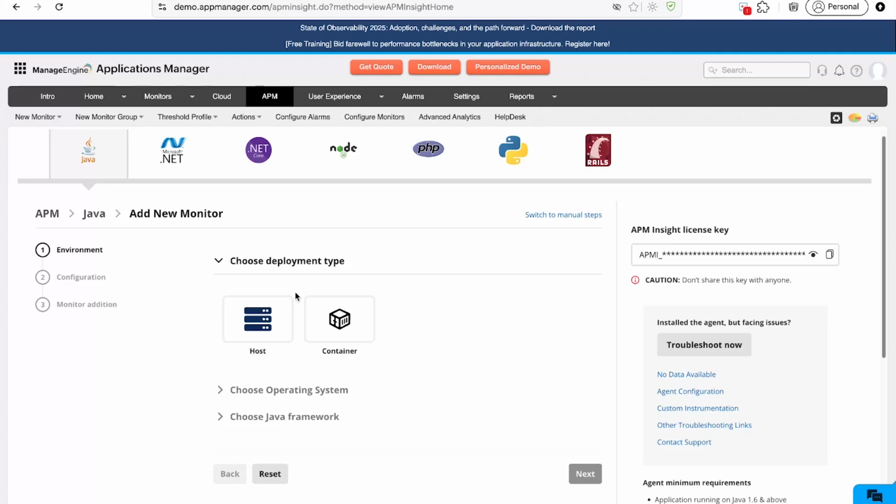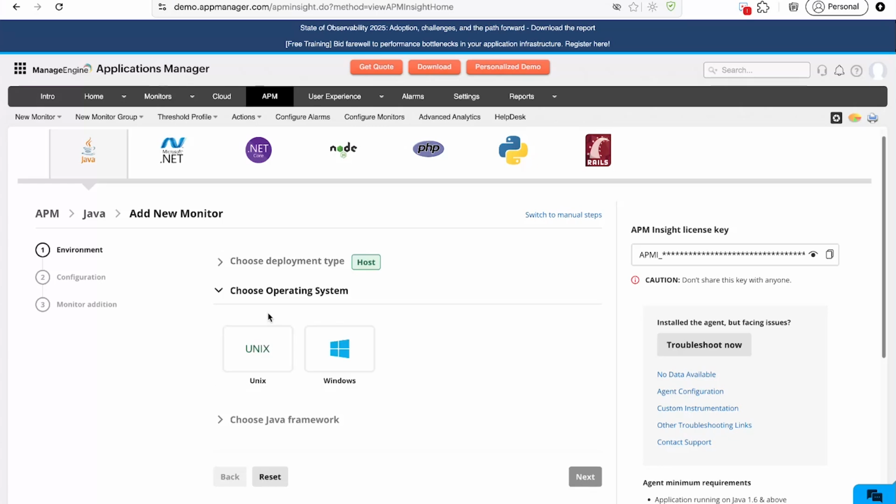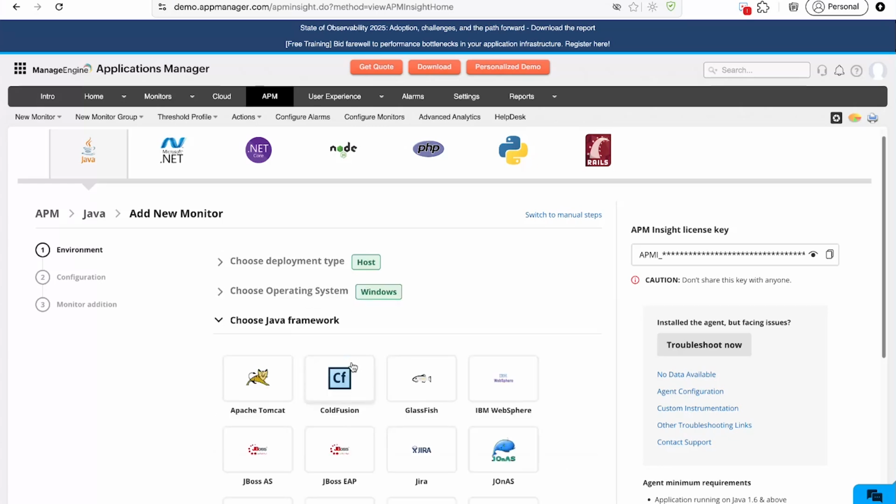So now I need to choose the deployment type. So you have the option to either deploy your agent directly on a host machine or in a container. So I'm going to select the host deployment for this example. You can choose your operating system. I'm going to choose Windows. And I'm also going to choose the Java framework being Apache Tomcat.